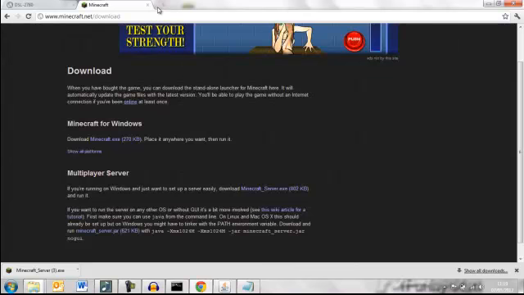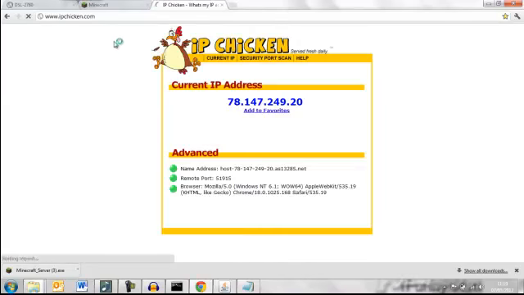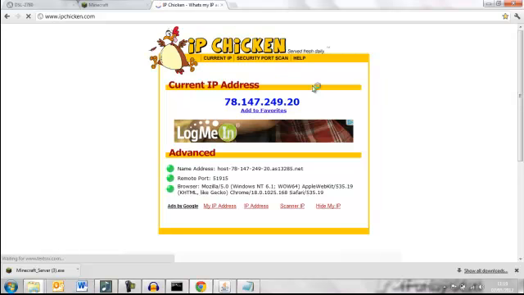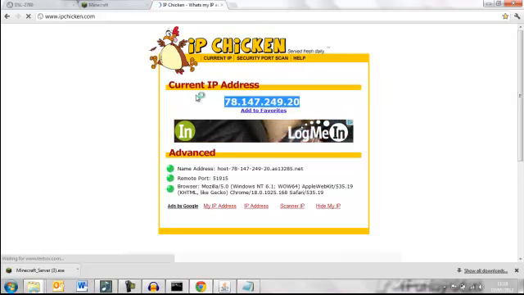But to get onto this one, you'll need to go to IP Chicken to find your external IP address. So that'll be this, and then you'd open Minecraft, and you'd type that into the multiplayer, like direct connect or add server, and that will constantly change. So that'll be a bit of a pain.